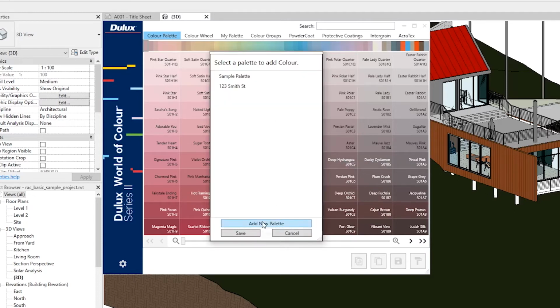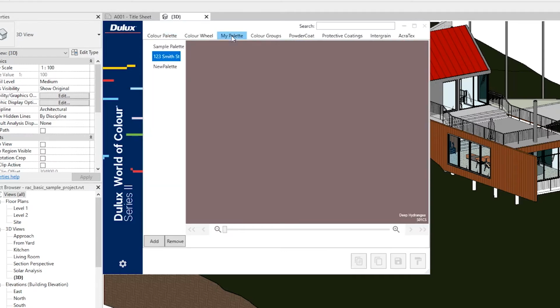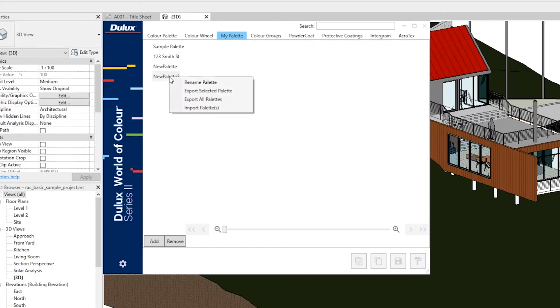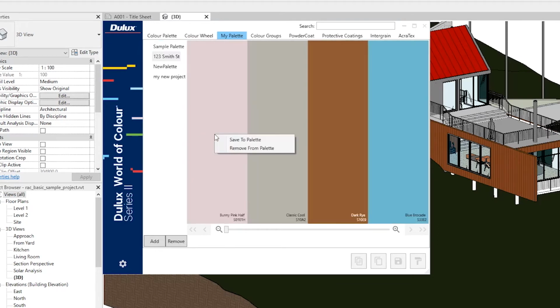New palettes can be created on the fly by clicking the Add New Palette option. Alternatively, use the Add button on the My Palette tab, name the palette, and you're ready to fill it with lots of Dulux colors and products. You can add, move and delete colors and palettes throughout your My Palette tab as you wish.